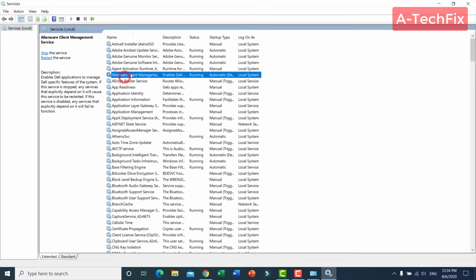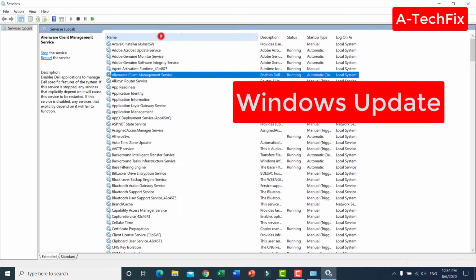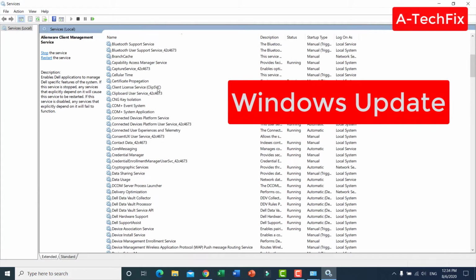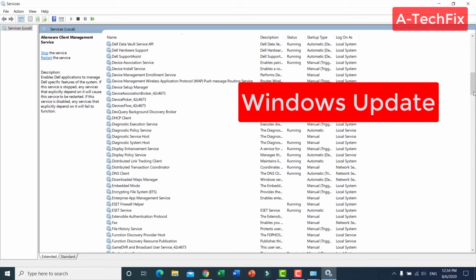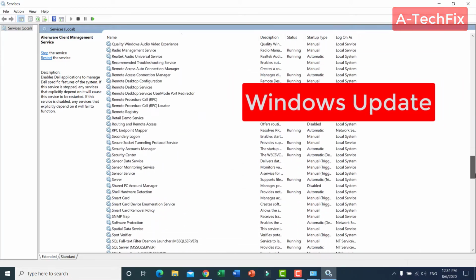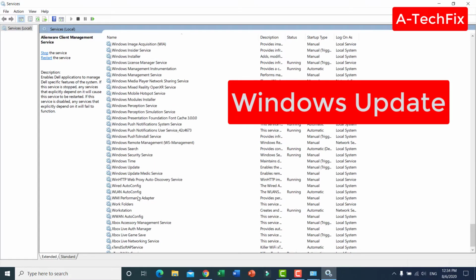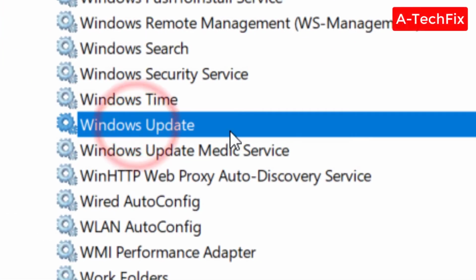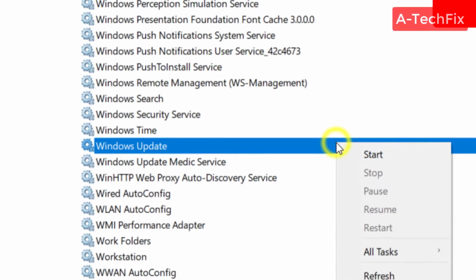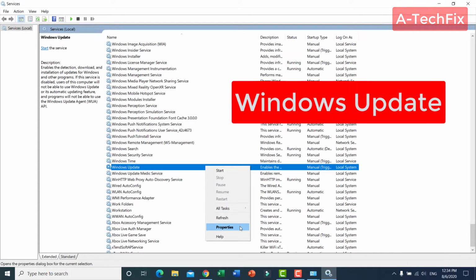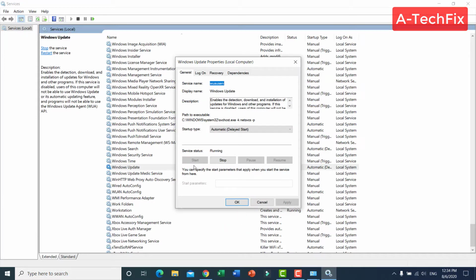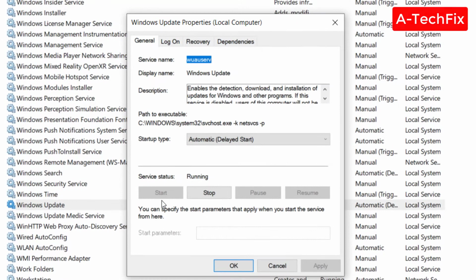Okay, now guys, search for Windows Update Service. Okay, scroll down. That's it, Windows Update. Right click, properties. Okay guys, first of all, click stop running this service.